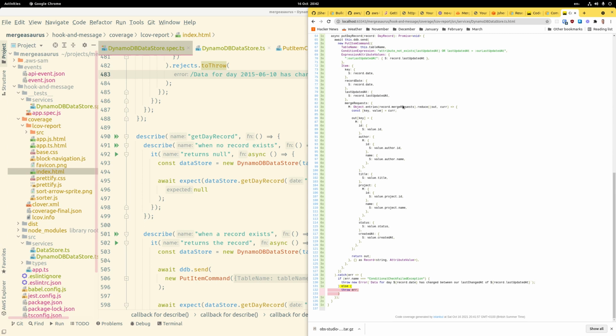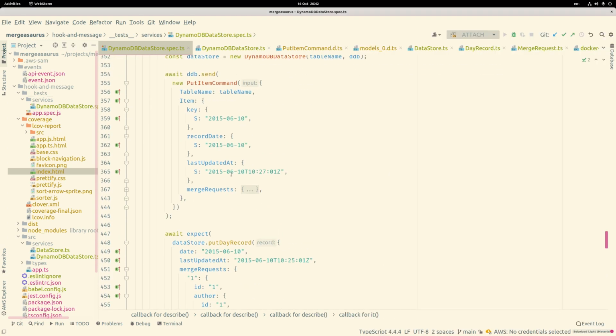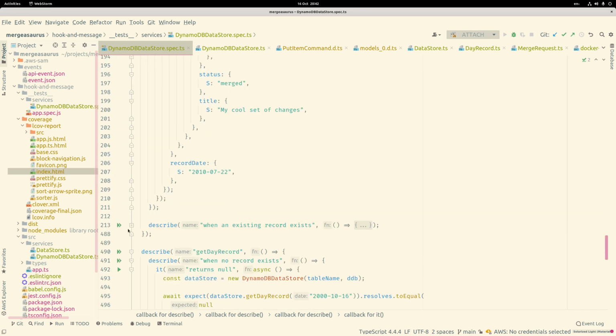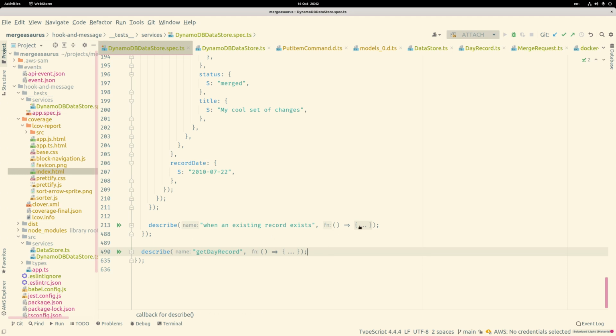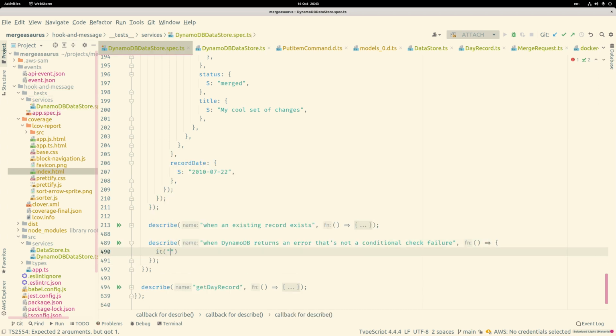So we've got to think about what we can do to make this fail but with a different error. I'll tell you what, one thing we could do. Let's go and add in another test case. So let's add a describe just after this one. Let's say when DynamoDB returns an error that's not a conditional check failure. And then we can say it returns the error, because we want the real DynamoDB error.